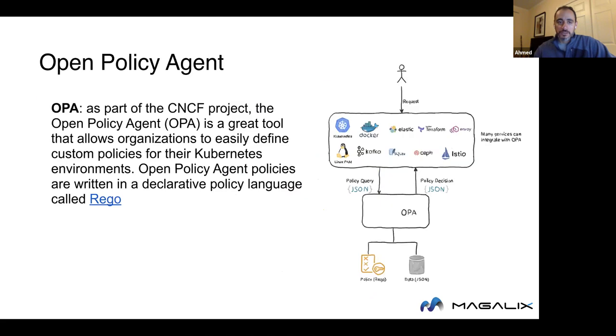All right, so let's talk about Open Policy Agent, which is probably the first thing that should come to mind when you're thinking about enforcing policies in an automated manner. OPA is a CNCF project, and I think they just filed for graduation. It's a great tool that allows your organization to define custom policies and run them. OPA itself is just a policy execution engine, and it uses a language called Rego, which is the policy language. We'll talk about it in a bit.